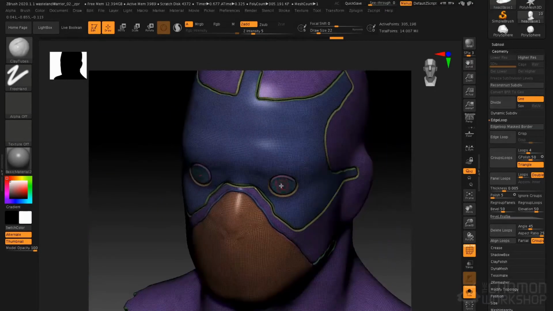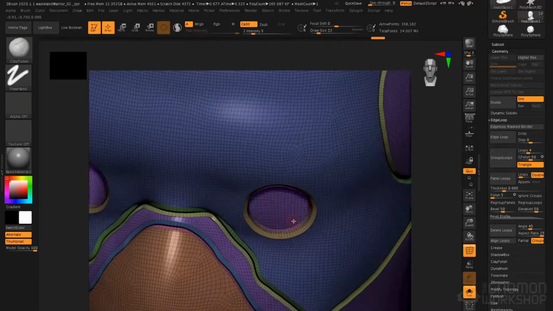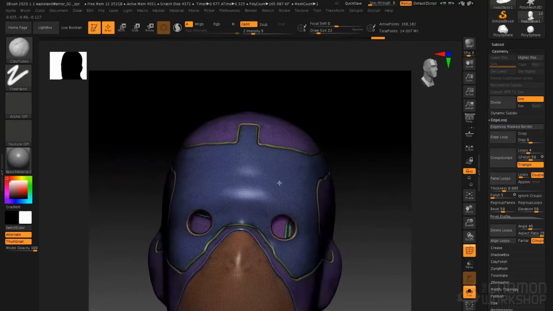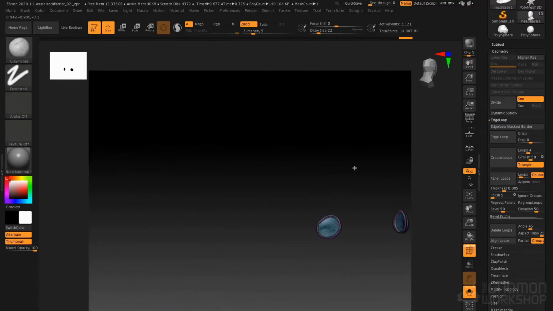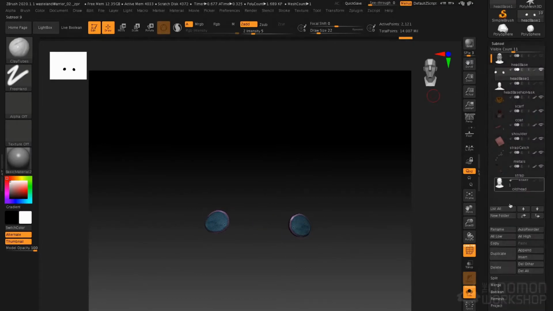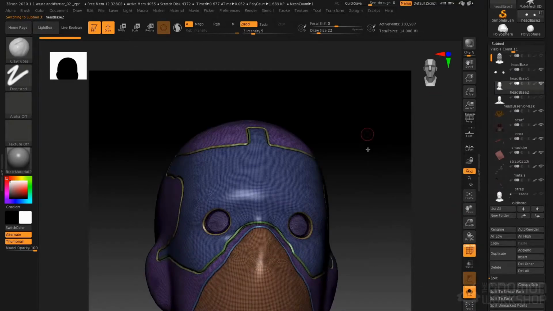So I don't need the eye group, so I'm going to Control Shift click and hide these. So that gets rid of those little dots inside the eye. I'm going to keep them though. We might find them useful. So I just want to make sure that that's all I've got. And I will go to Subtool, Split, Split Hidden, and that'll split those little eyes out as a separate subtool. There we go.